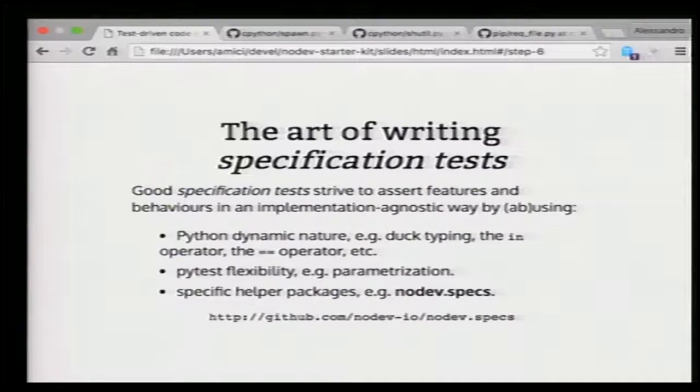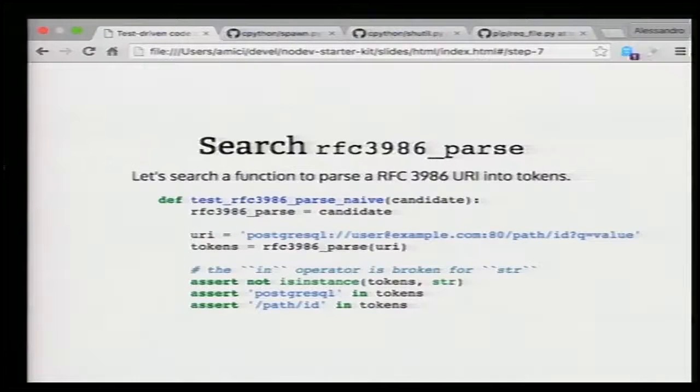And then you may write specific helpers. In particular, we wrote the nodev specs, which leverages the inspect module to go even deeper into the search of whether your result actually contains what you expected it to contain, even in crazy ways. So, let's see how you would write a specification test that tries to be more independent from the implementation.